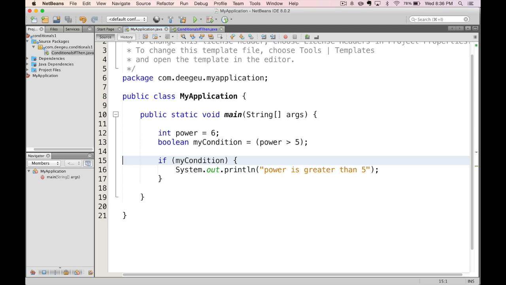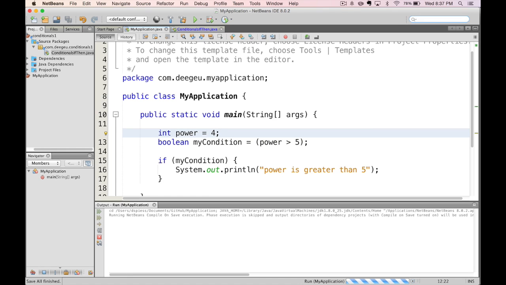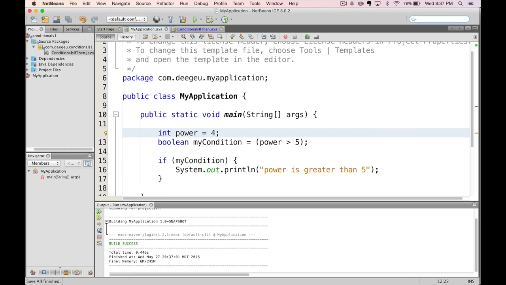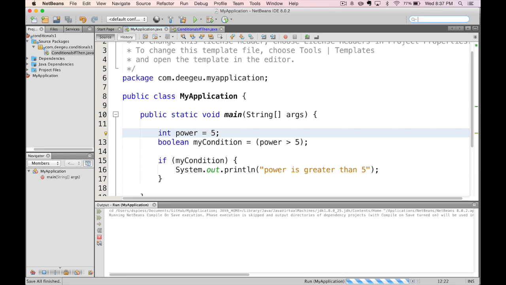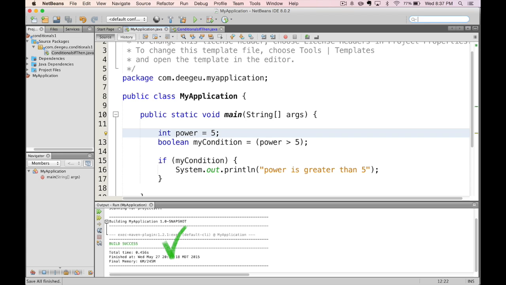Let's go back and change power equal to 4 and see what happens. In this case, 4 is not greater than 5, so it should not print out anything. We run it, and nothing's printed out. Okay. What do you think will happen in this case when power is equal to 5? Well, we run it, and nothing's printed out again because power is not greater than 5, it's just equal to 5.